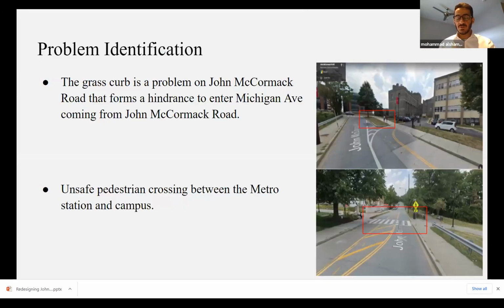On the first picture, as identified, the grass curb is an impediment, which means vehicles traveling on John McCormick Road need to take a long path to access Michigan Avenue. On the second picture, as shown, the pedestrian crossing does not force motorists to stop before the crosswalk, which makes it unsafe for pedestrians to cross from the metro station to the campus.